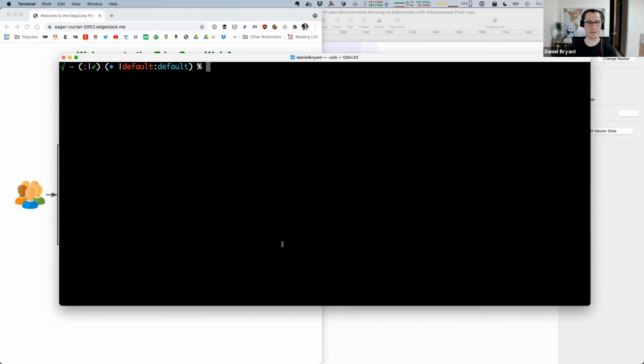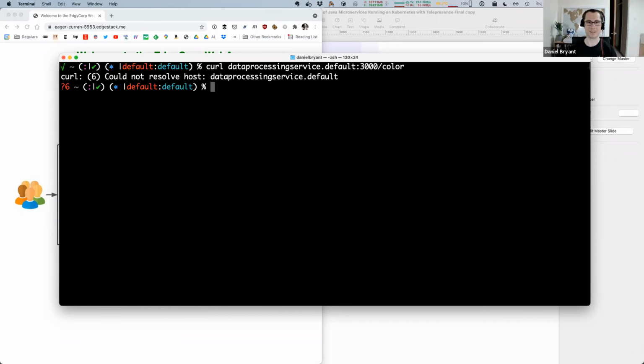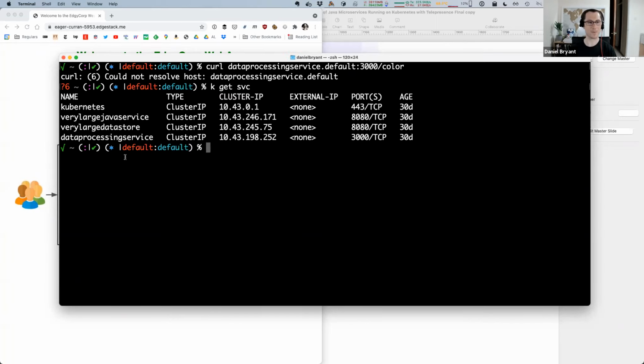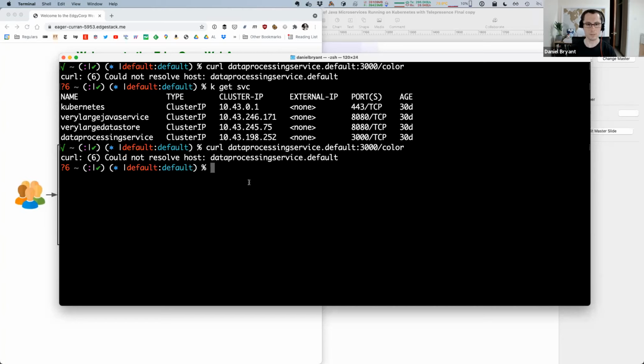If I now clear my screen and I'll run that command I ran earlier, the curl, what I'm trying to do is I'm curling my data-processing-service.default namespace port 3000 color. Providing I've spelt it right, which I clearly haven't. One second, apologies everyone. That's the danger of live typing, right? I'll do it here. I'll do curl data-processing-service.default 3000 color. Oh no, the dangers of live demos. One second.